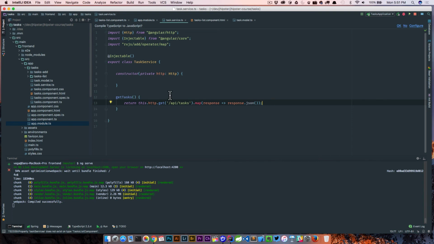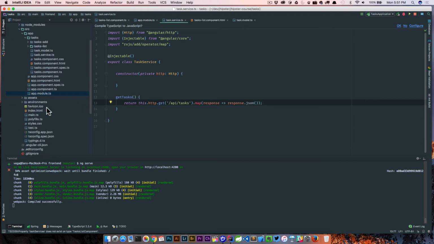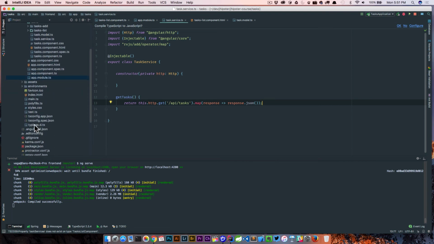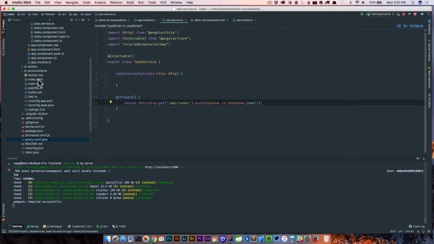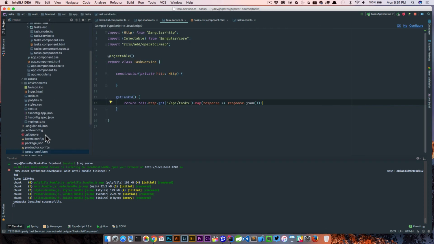Anytime you're working on two different domains, which we are, localhost 4200 and then localhost 8080, we can fix this real easily. I've created a new file in here called proxy-conf.json. And all this does is say anytime you reach out to /API, I want you to have the target of localhost 8080. So basically that's going to allow us to proxy all of our requests over to Spring Boot.